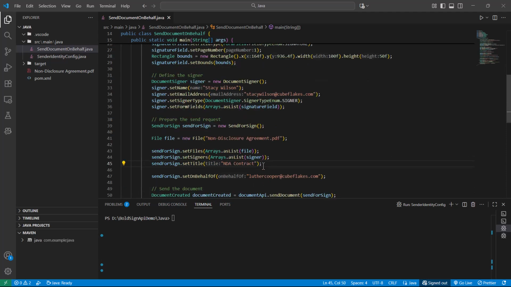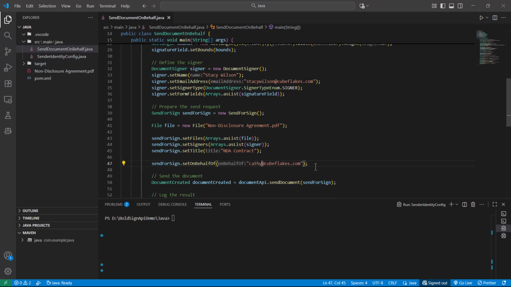The most critical step in this process is setting the onBehalf of property. This property must contain the email address of the user, Kathy in this case, on whose behalf the document is being sent. I use the email address I added earlier for Kathy. Once all properties are configured, I pass them to the Send Document API to initiate the signature request.